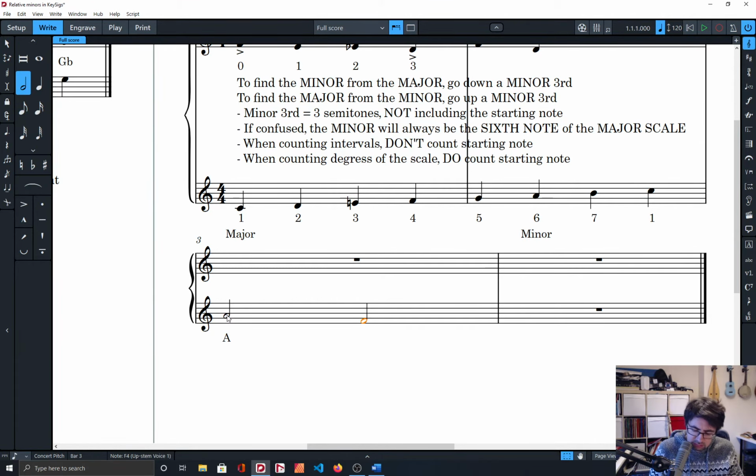He says, helpfully, forgetting where sharps are. How have I just managed to forget that? That was very odd. Anyway, point being, F sharp. Weird.